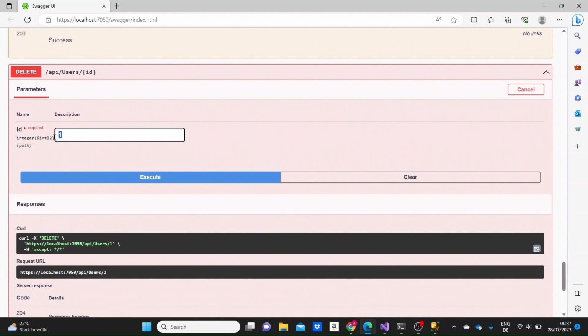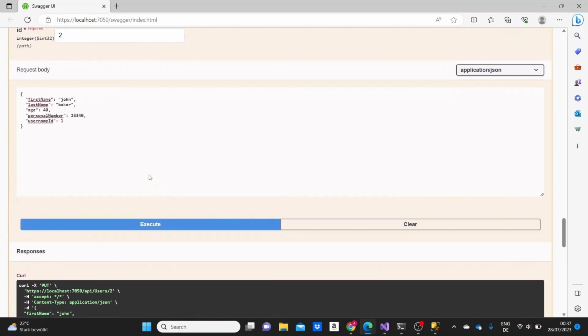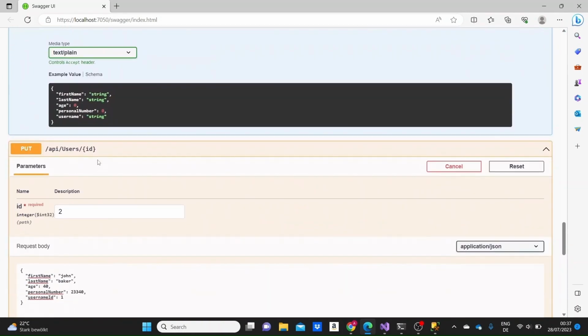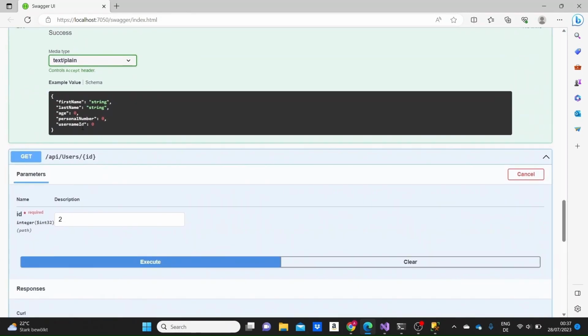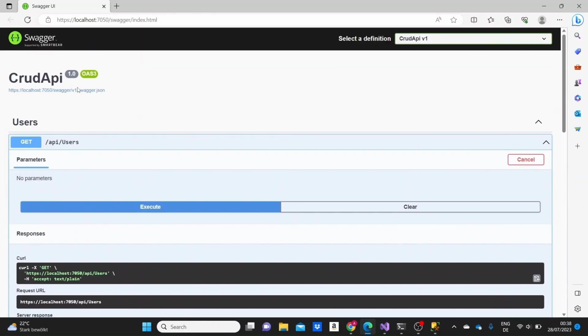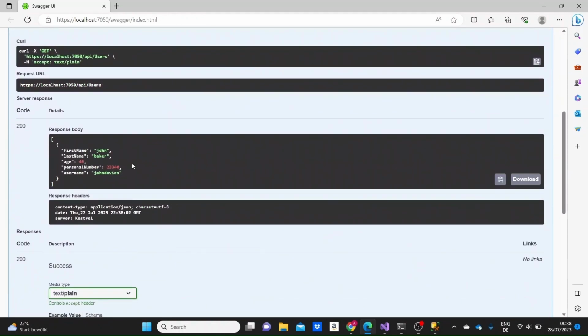And if we try to delete the user with the ID of 3, we have received no content here. But if we go and try to get all of the users, click on execute here, and the second user will be deleted.